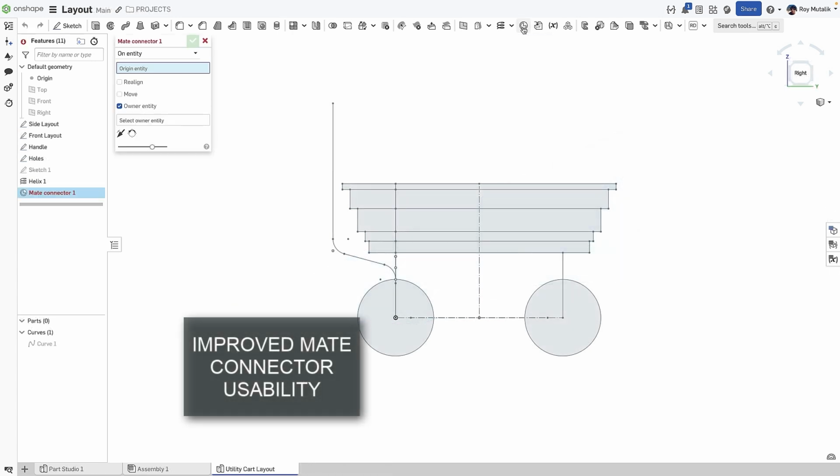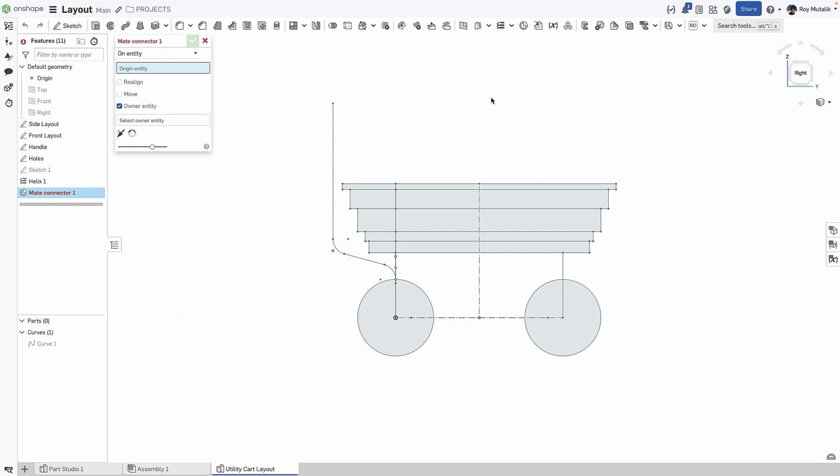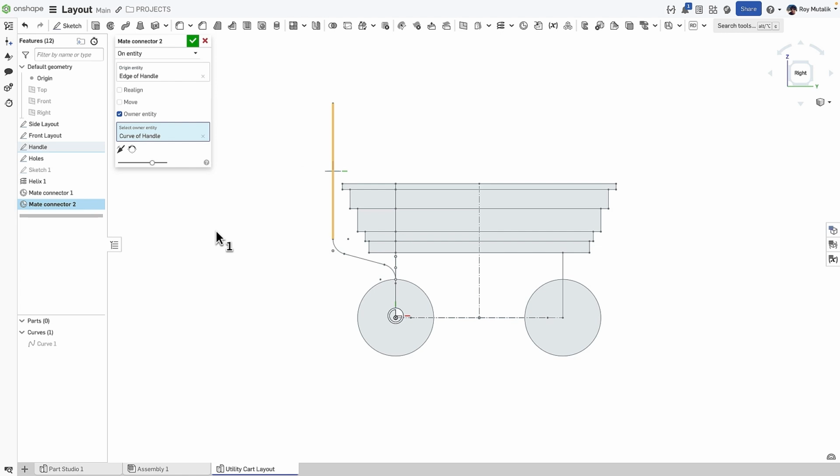Mate connectors have been improved to attach to many more elements in Onshape. Two important examples are sketches and curves. You can now attach a mate connector to an entity in a sketch, and notice that it's correctly owned by the sketch face. You can also attach it to an edge in a sketch, whereby it's owned by the curve itself.